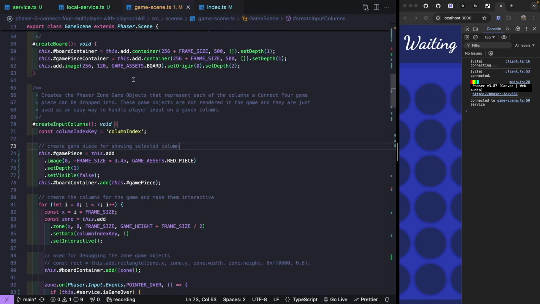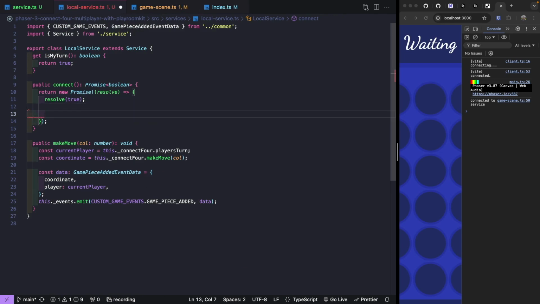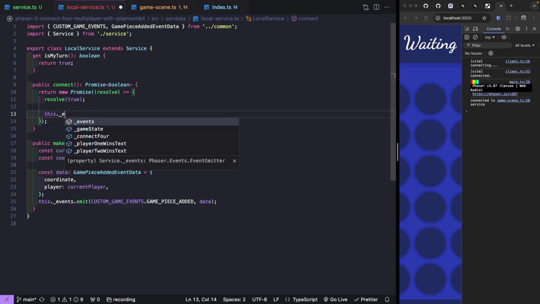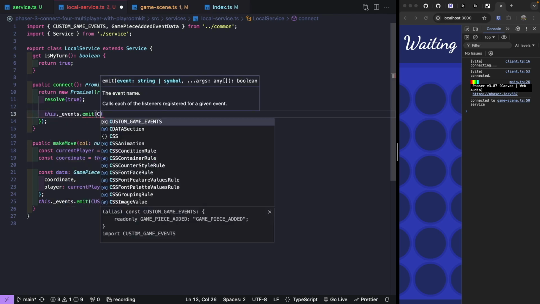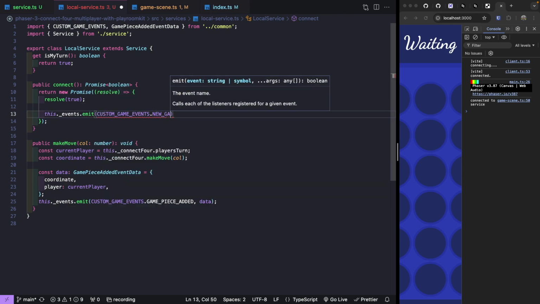Alright, so now we need to update our local service to actually emit an event once we're ready to start playing our game. For this, in our connect method, this is what we'll emit that we're ready to start our new game. And so we'll do this, we're going to do events, we'll do emit, and now we need to do our custom game events, and we need to define a new event for this. So let's do new game started. And when we pass this event, we don't need to pass any data.